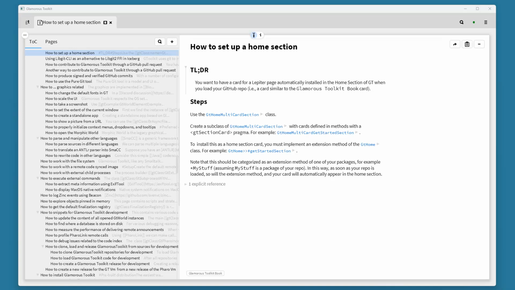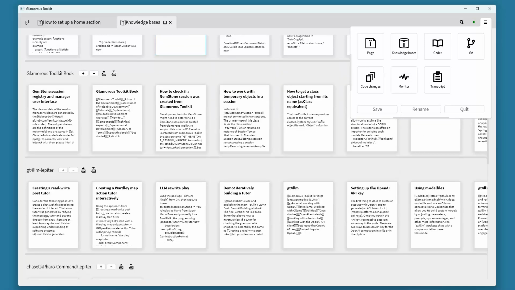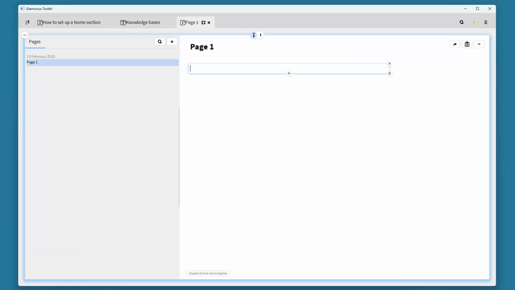So my motivation in learning to do cards is this exact part right here. I've created a new Lepiter database, and now I want to start using it to document the thing that I'm working on. So I have to go to knowledge bases, scroll down to the bottom, and here's going to be an empty database for my new home demo repo. So add a page. So here's what I did to get started. I used to name TOCs just TOC, but then when you look at a bunch of them together, there's no differentiation. So let's name it home demo TOC.